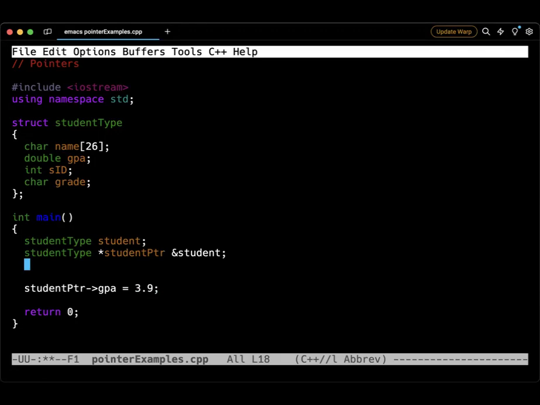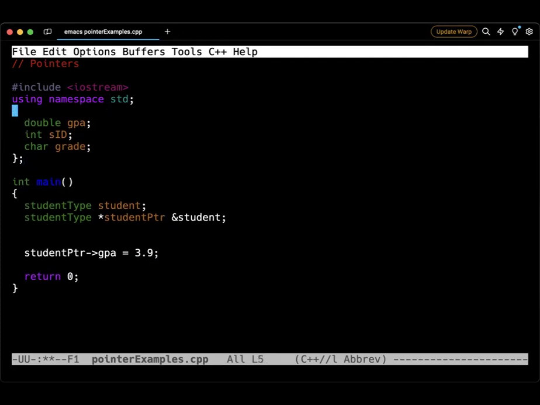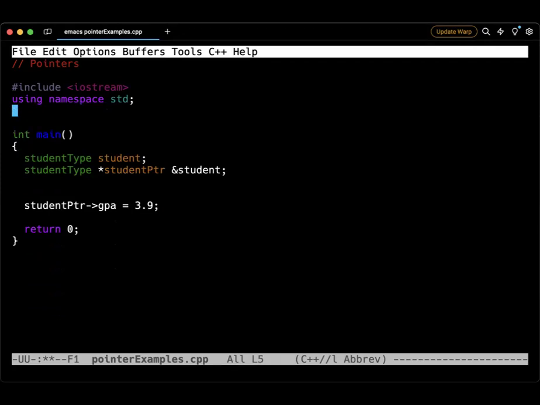So we can also use pointers to create dynamic variables. Okay, so let me go ahead and get rid of some of this stuff, clear some room here. And just so you understand what I'm saying, these are dynamic variables.